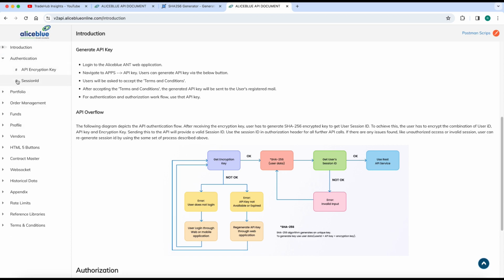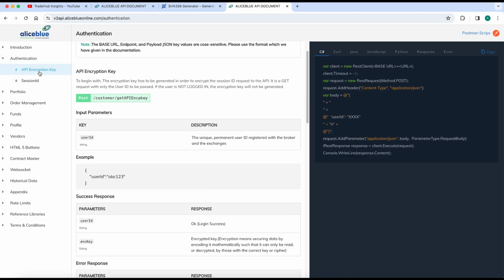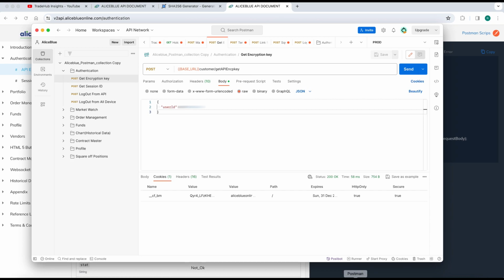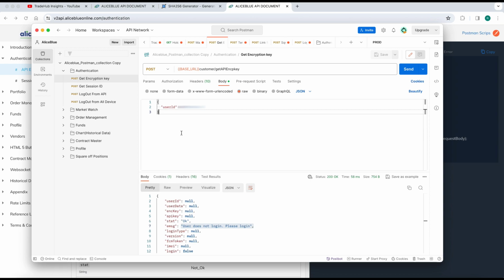So first I will call this API, get API encryption key. For that, I have to pass only my user ID over here. I will open Postman and show how it displays. So this is Postman. I enter my user ID, and if I click on send, I'm getting an error message. It says user does not log in, please log in.